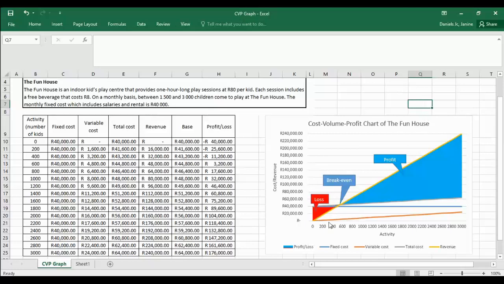So we've got all of the lines. We've got the variable cost line here at the bottom. We've got the fixed cost line, which is straight horizontal line over here. We have the total cost line, which will be parallel with the variable cost line, but slightly above the fixed cost line. And then we have the revenue line going up there. We have the break-even point. This is where your revenue line and the total cost line intersects. Got the profit area and we have the loss area.